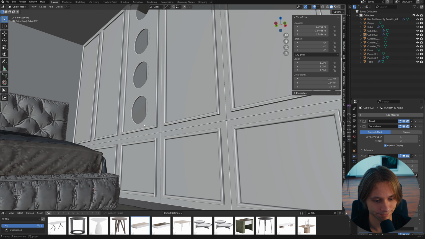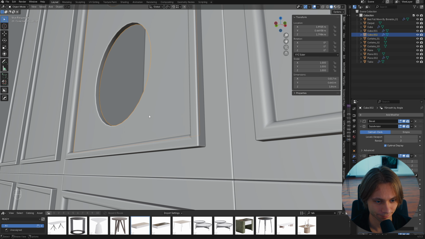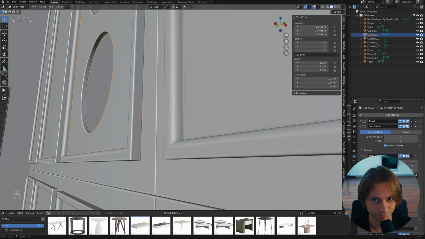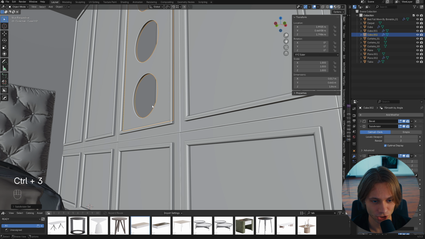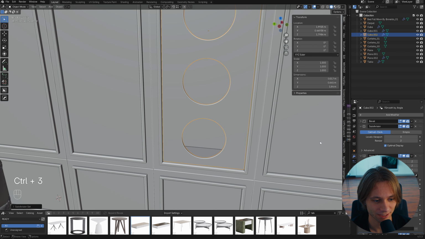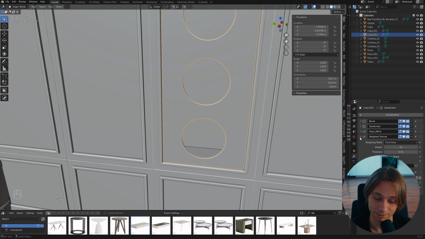Yeah, looks good. I'm just checking the mesh. Is there any problems with the mesh?